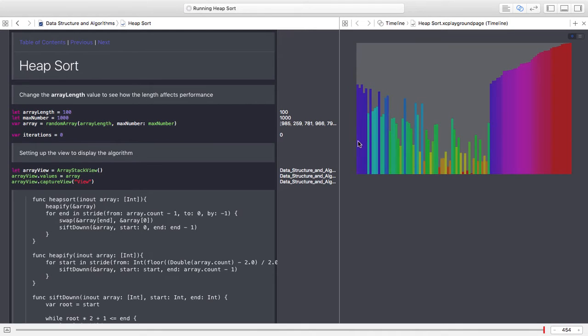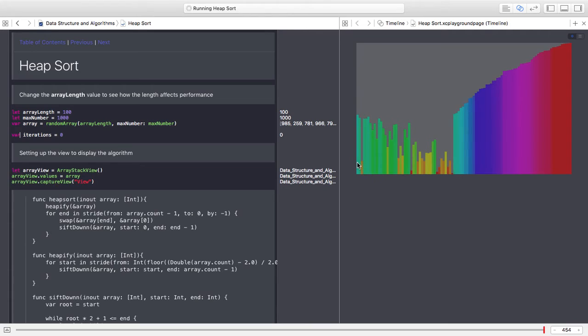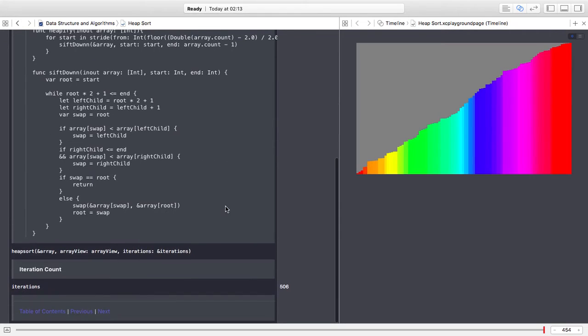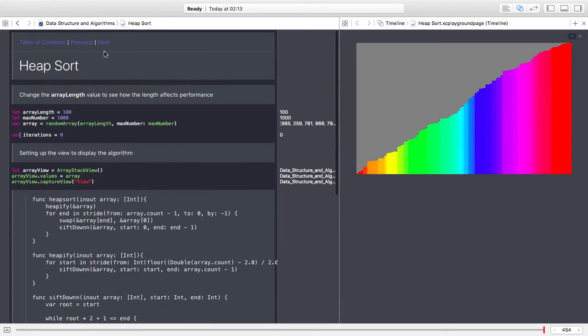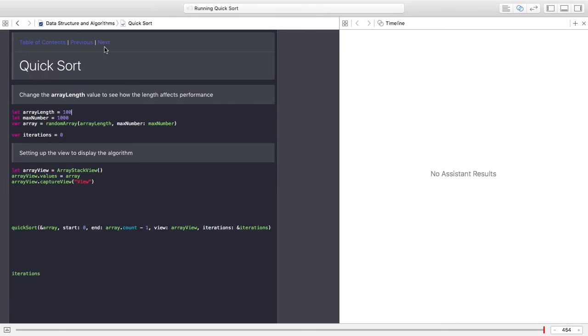And every time it takes one from the front, it then makes sure that the binary search tree is in the correct order again. And you see here, where before we were getting around 10,000 iterations, this one has 500, so it's a lot more efficient. And then quicksort.